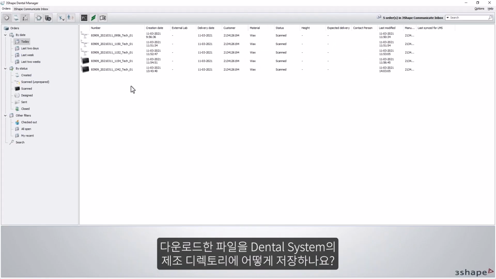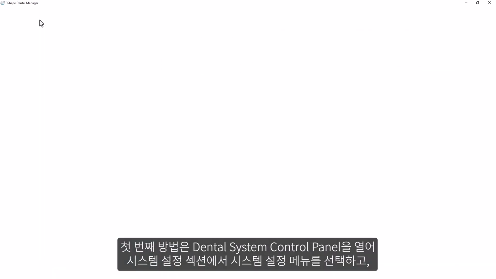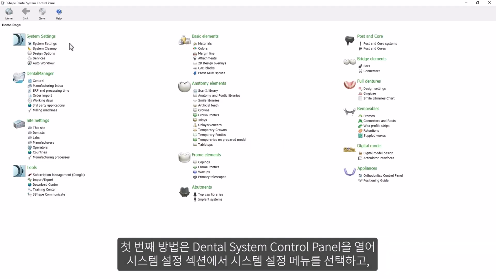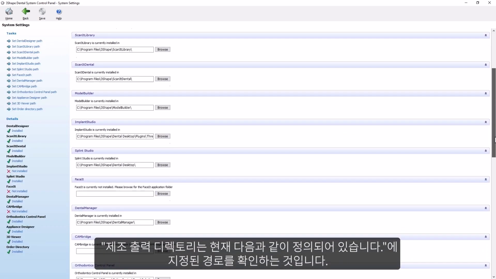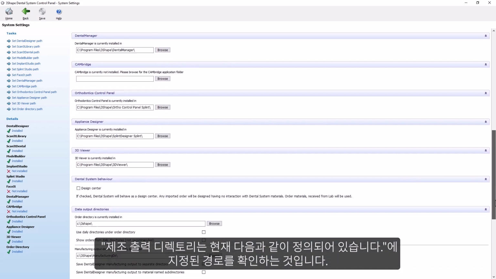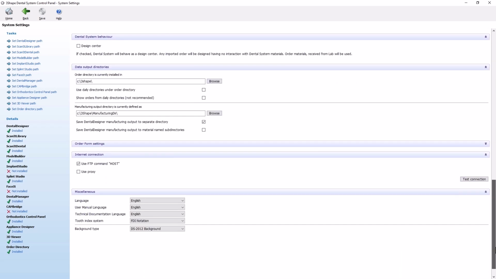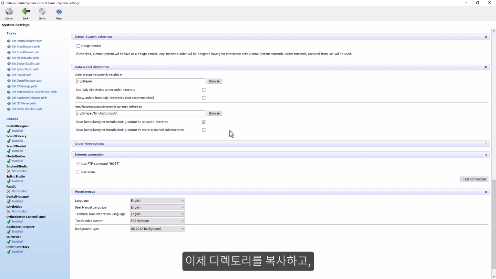How do you save downloaded files to the manufacturing directory of Dental System? The first way is to open Dental System Control Panel, and in the System Settings section, choose System Settings menu to search for the path the manufacturing output directory is currently defined as. You can now copy the directory.